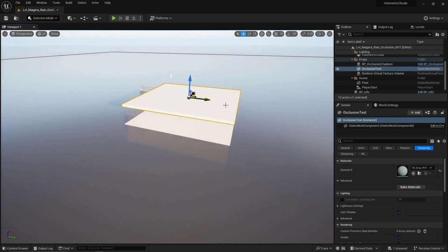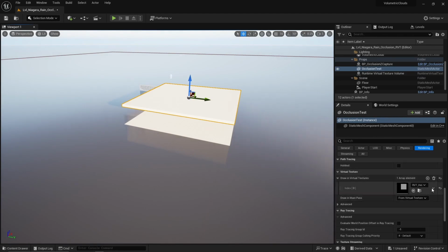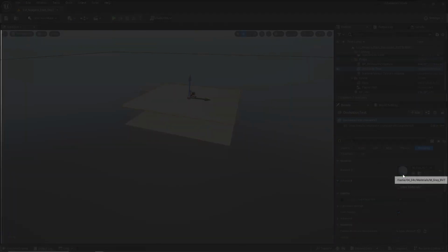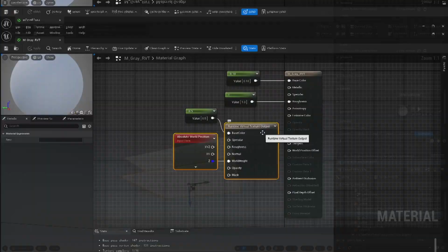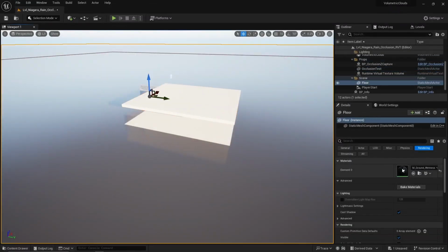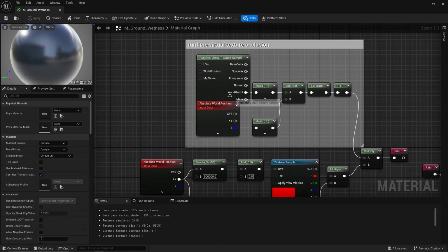Configure the occluder mesh so that it's rendered in the runtime virtual texture, and make sure the material it uses outputs the world Z height to virtual textures. Finally, in the ground or landscape material, sample that height virtual texture and do a Z-test and voila.